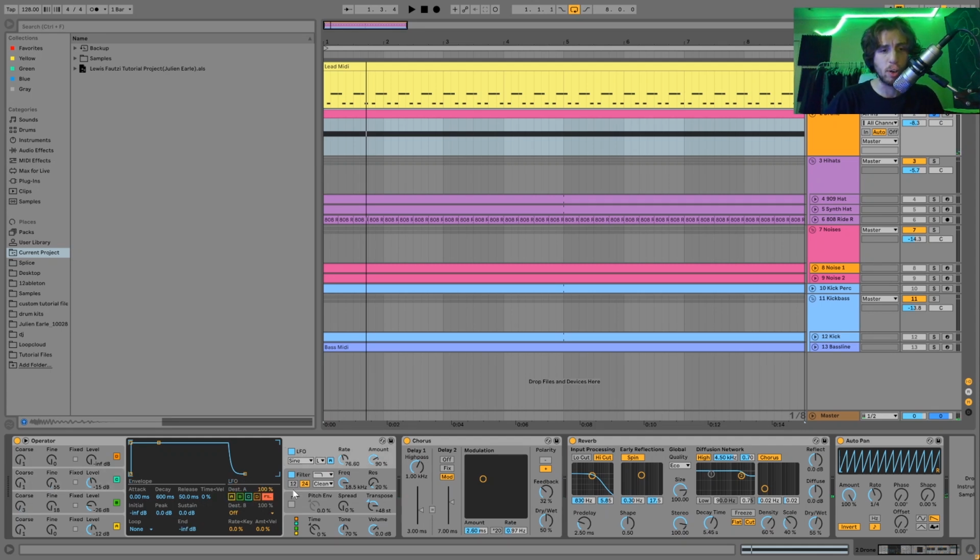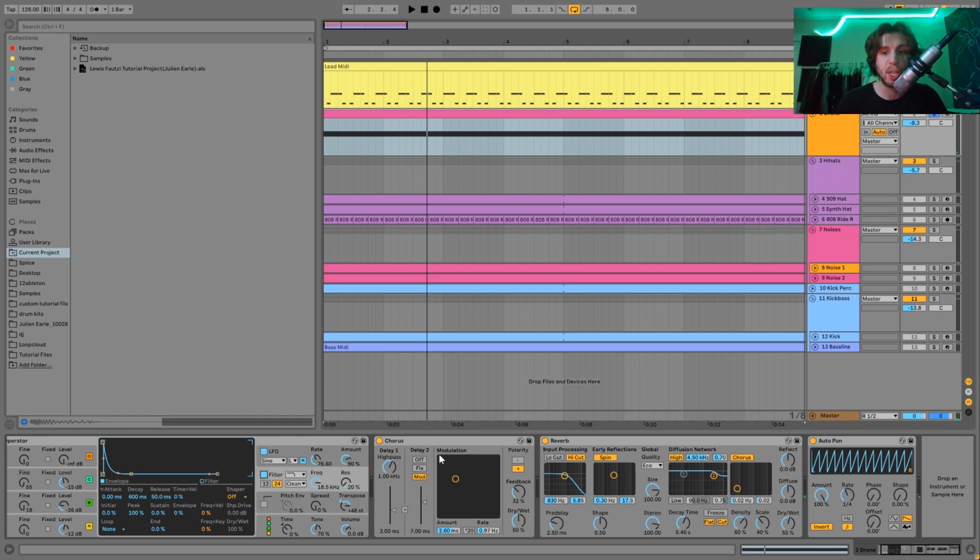And then I also have an LFO a little bit on this filter here. So that's what's making it kind of like that. And it's also being pitched up a lot. Then I just have some chorus as well as a bit of reverb, so these are just giving it some space. And then finally we just have another auto pan doing that same thing, simulating sidechaining this to the kick. And that's it for the drone.